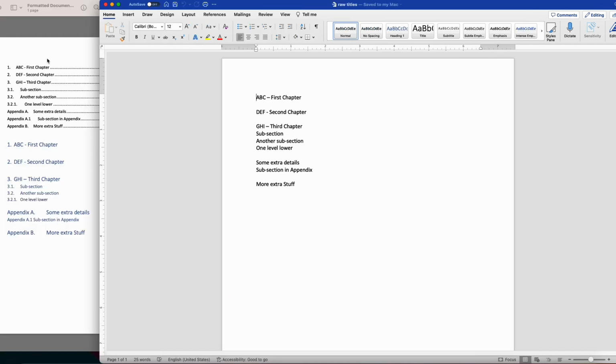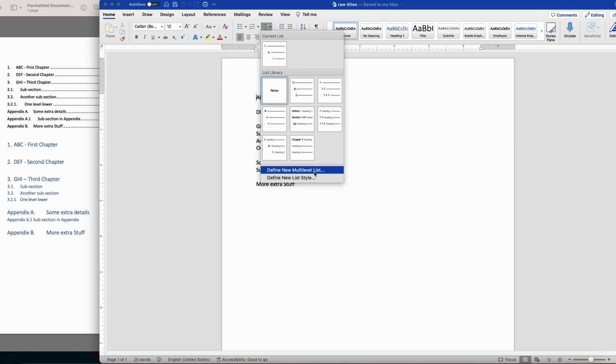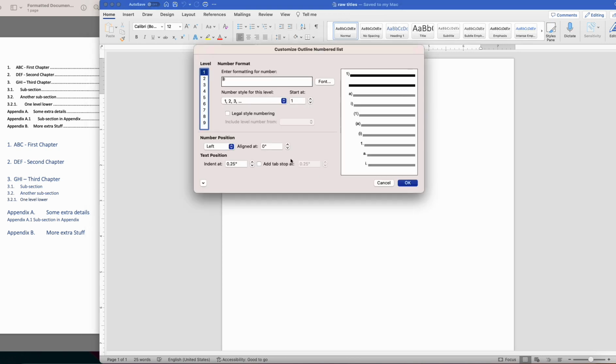Okay, so here on the left you see what we're after for our layout, and in this document you see what you would get in Word if you just type in the titles of the chapters before we've done any of the styling and numbering. So what we're first going to do is go here to the multi-level list and define a new multi-level list. And remember, this was level 1, level 2, level 3, and this was level 7 and level 8.